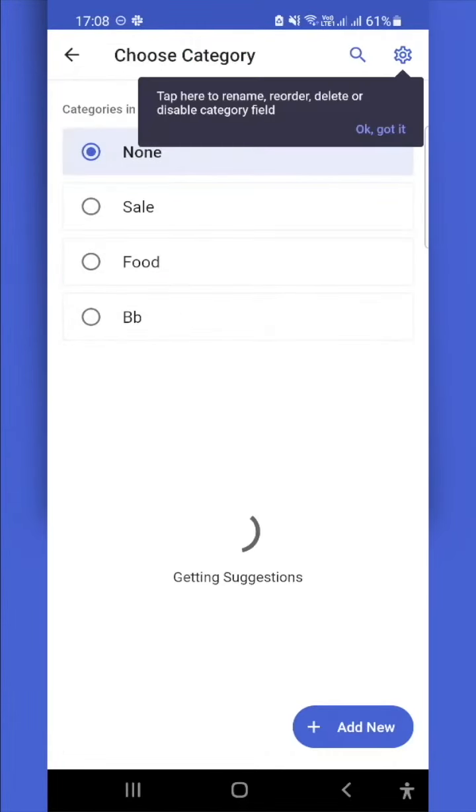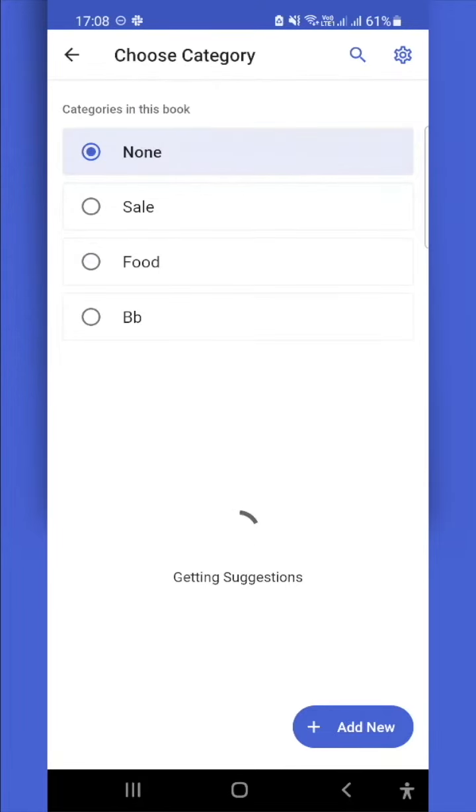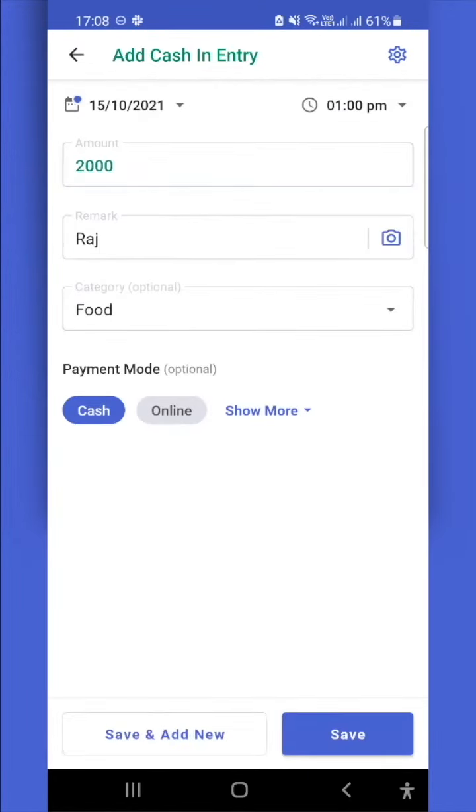I can add the category if I want, like it was for the food and that transaction was online. So instead of saving this entry, I'll do save and add new.